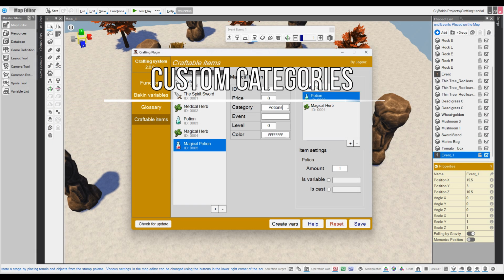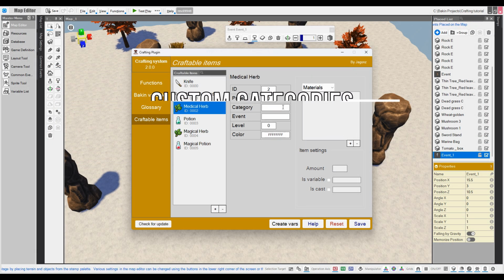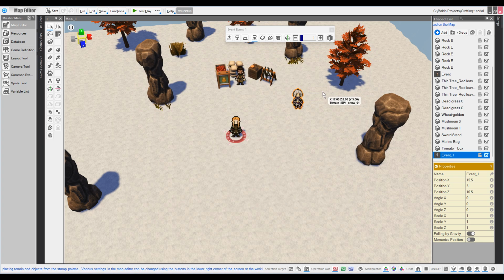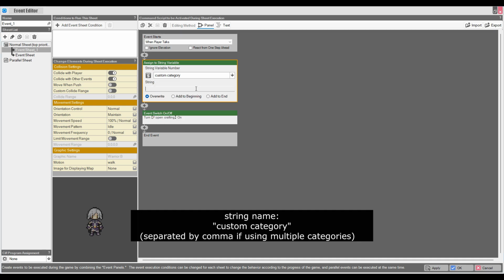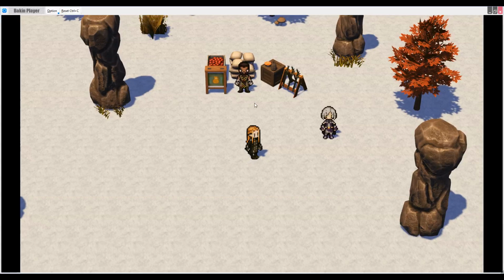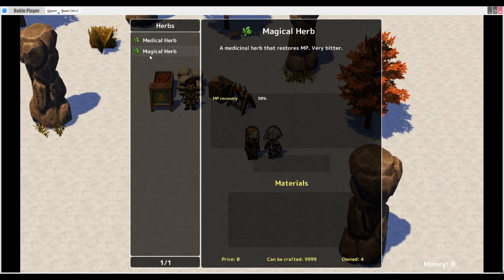Using custom categories, assign one or more category names, separated by commas, to the variable custom category. Only items with those categories will be shown. If you use multiple categories, use the dash button to switch between them.